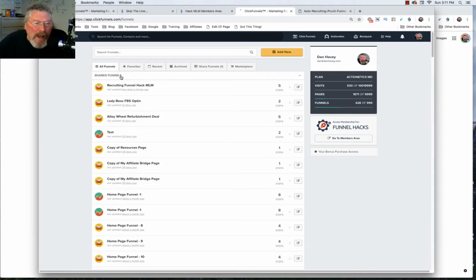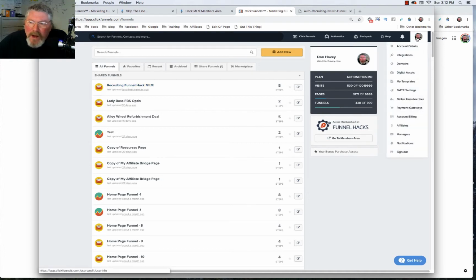So right here, you should have a folder called Shared Funnels, and the funnel is right here, and it has 5 steps in it. So in order to get your account rolling, let's go up here, and you won't have a face up here yet. You'll just have a ghost image, I think they call them. And so let's click on our account details.